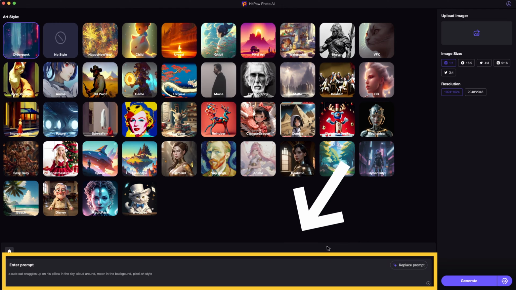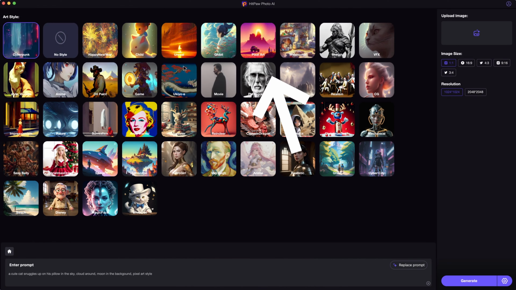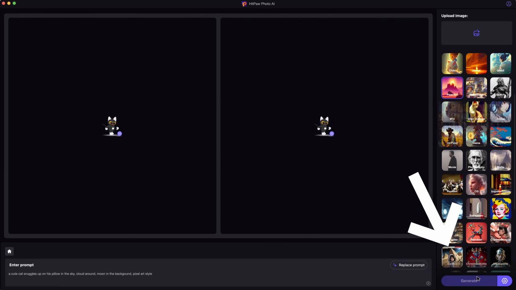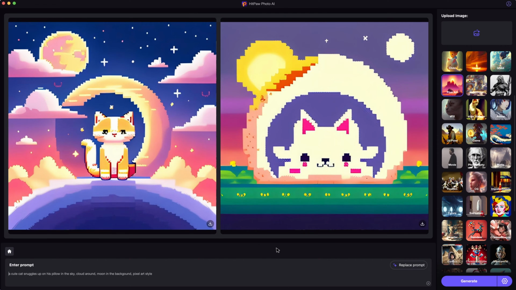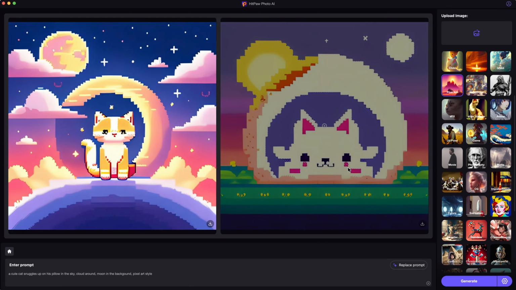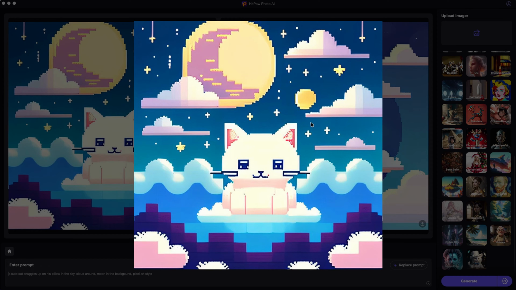All you need to do is type in the prompt, such as a cute cat snuggles up on his pillow in the sky, cloud around, moon in the background. Then choose pixel art as the image style. Let's use 2K as the output resolution. Then click on generate. HitPaw Photo AI will then generate two images here. You can see clearly the pixel style in the images, and that is exactly what we want. You may further generate or try a different prompt for more images.